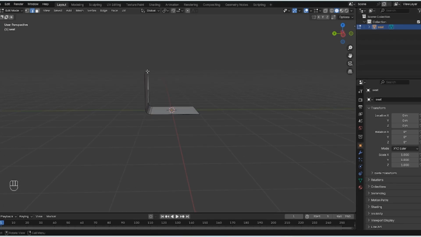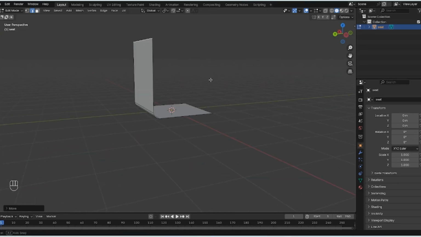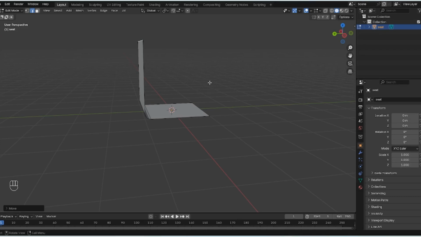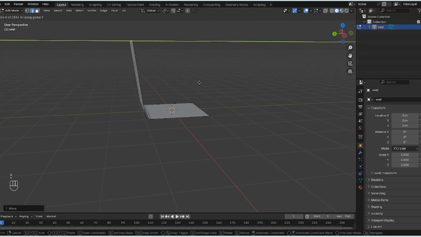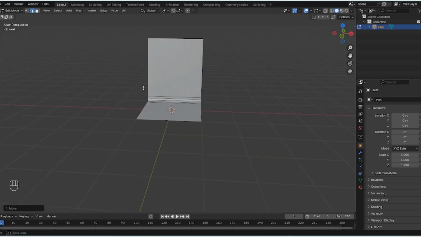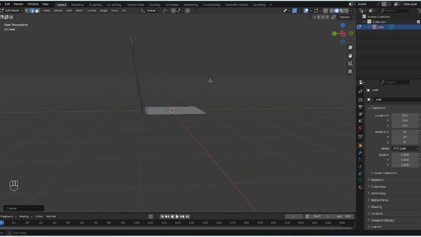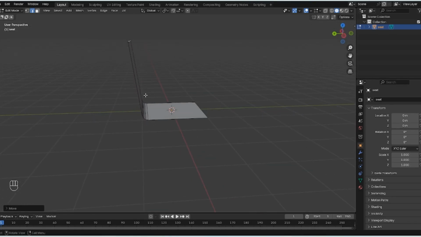But I am going to grab this edge here. I'm just going to grab it along the Z, so G Z, and move it up a little bit. Perfect. Now I'm going to grab it on the Y and bring it back, just because sometimes it slides back. So now I'm going to select this entire piece, so I can hit A to select all of it.